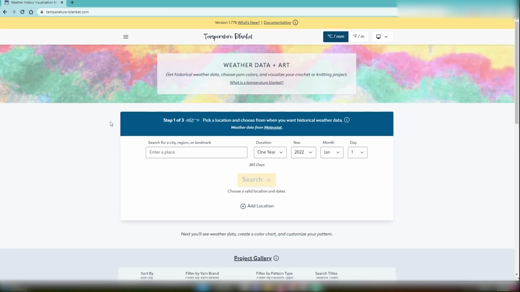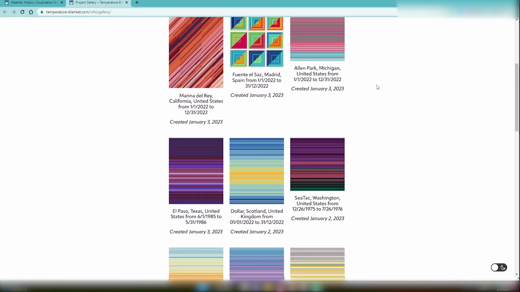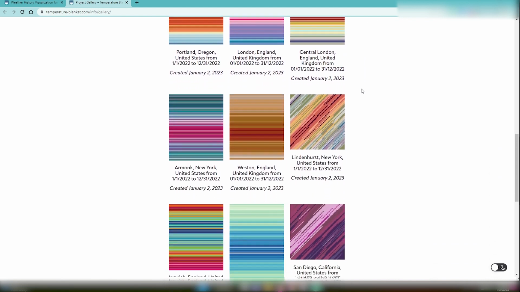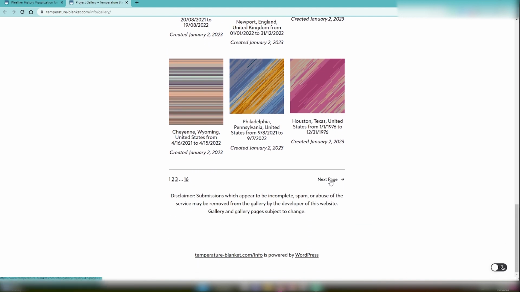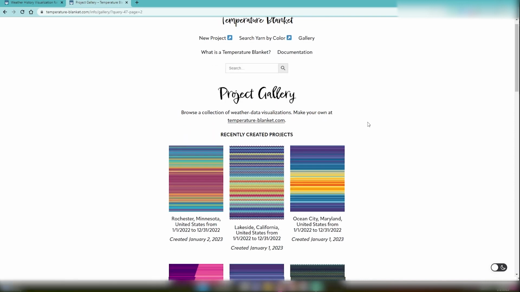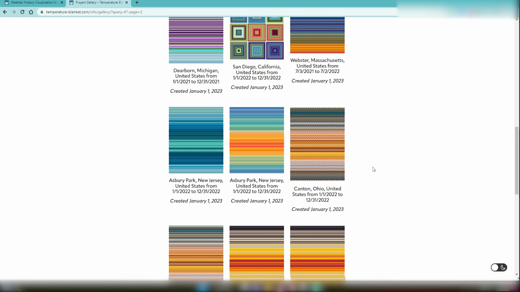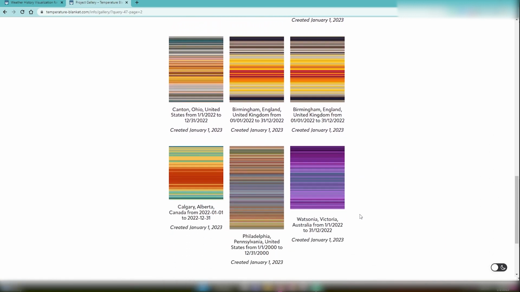Another fun thing to do on temperatureblanket.com is go to Project Gallery, and you can scroll down and see other people's color combinations and patterns that you like. This is gorgeous, this is gorgeous. So you don't always have to do the colors that I'm doing. You could pick any of these color combinations. This can help you find a color scheme that maybe will match your house or your living room.